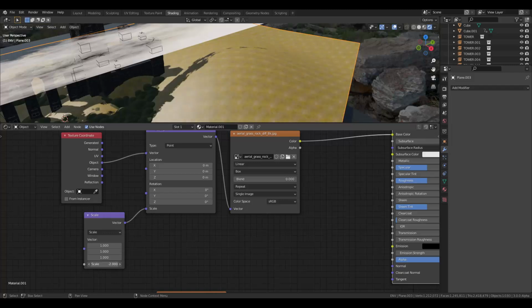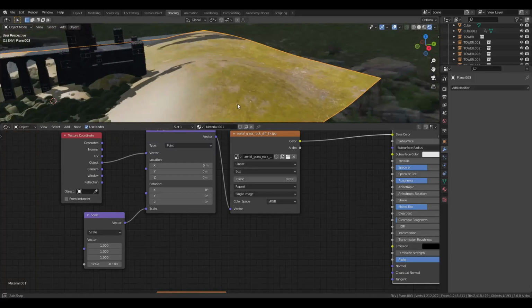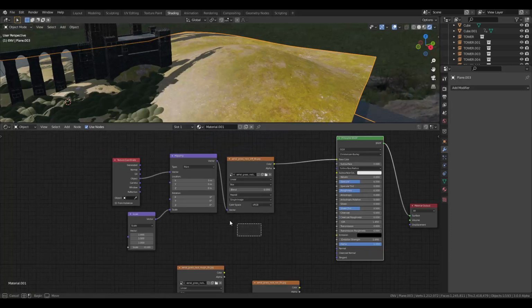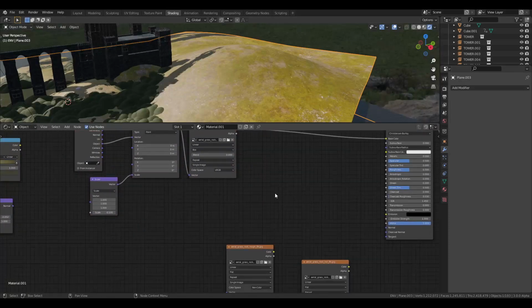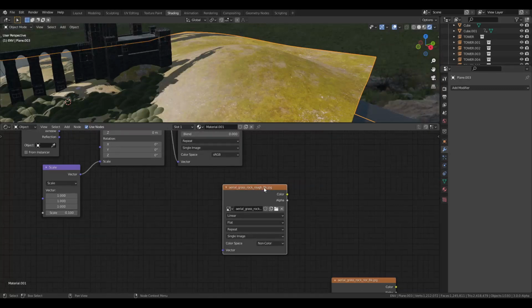And definitely the scale. I want the scale to be a bit more, these bigger patches, like so. Not too much of a need to do any blending here. That looks just fine. Cool. And then we have our roughness map also.